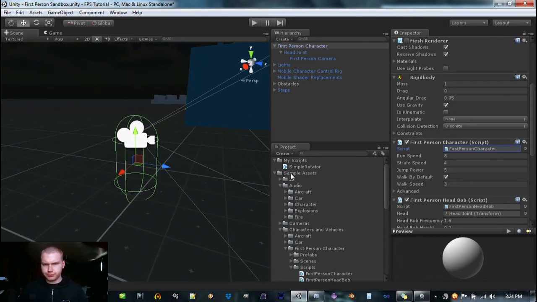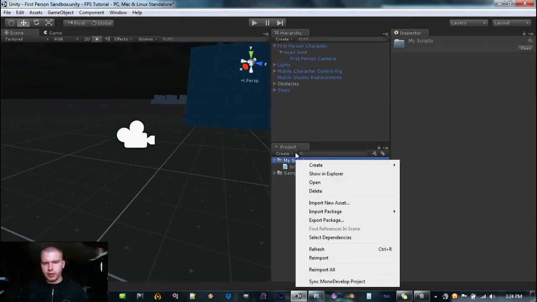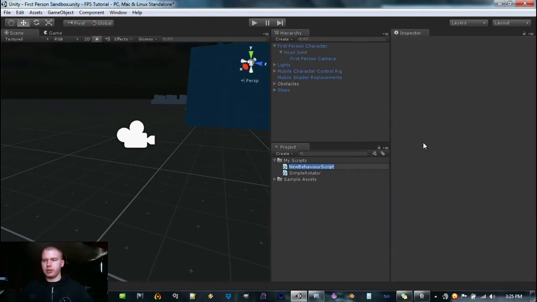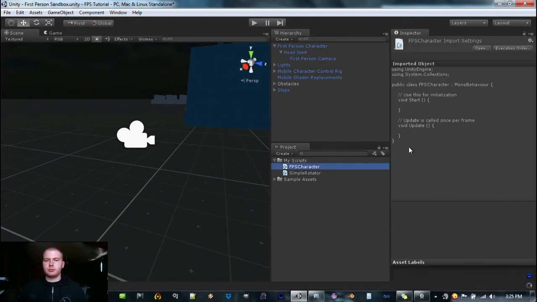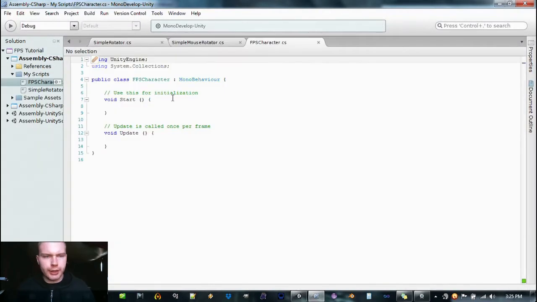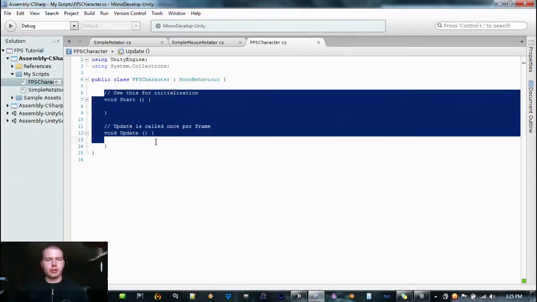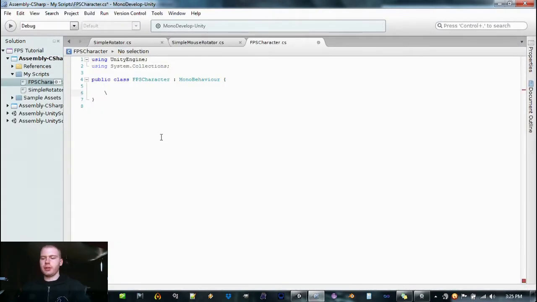So under my scripts, let's create a new script called FPS Character, and open that bad boy up. Alright, so like before, let's start out with the variables that we're going to be creating.